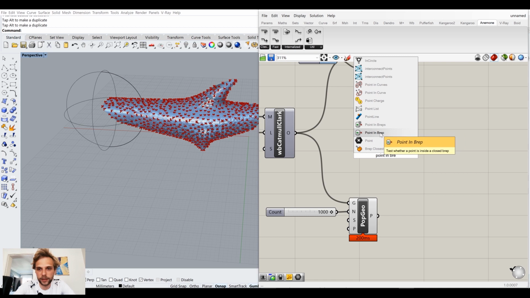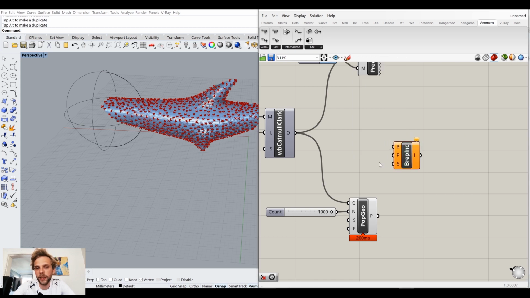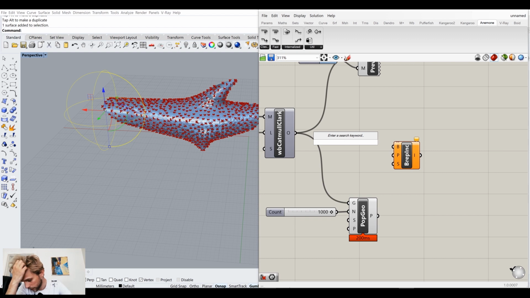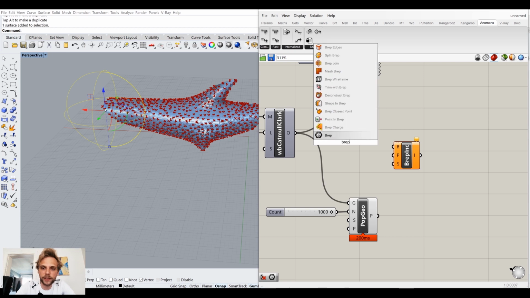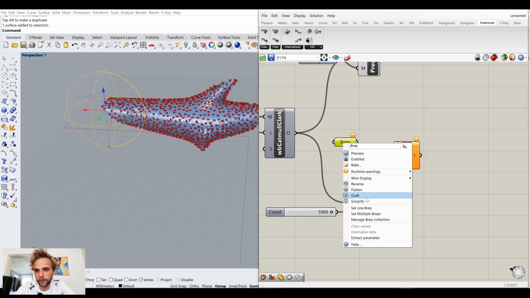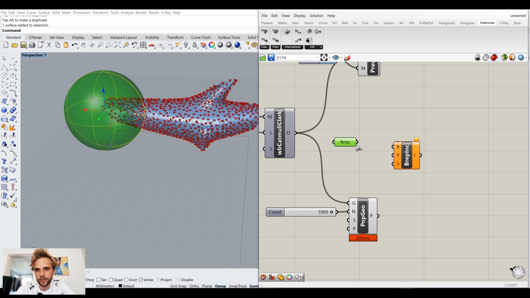In this case, it's a single brep, so point in brep. It asks me for a brep for inclusion test, so that's going to be my sphere. Keep in mind that this only works with stuff that is closed, right? And the sphere is closed. So I'll reference it in as a brep, set 1, just like that.